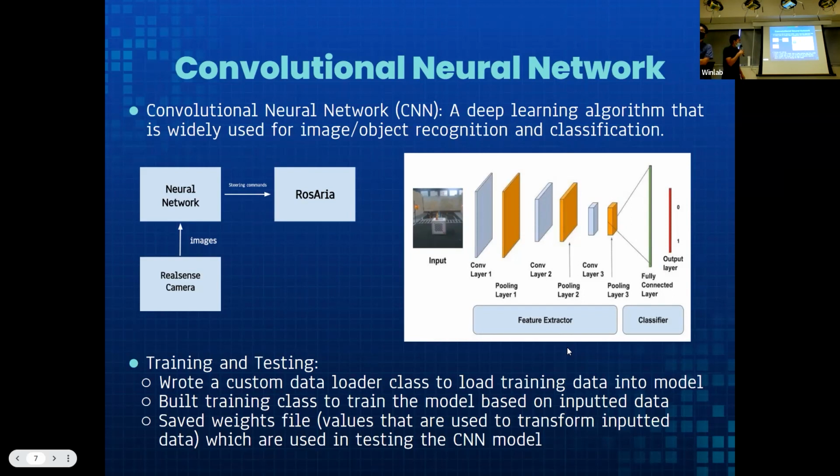As we can see on the right, it's an overview of a CNN model. It closely resembles the model we built. We have the input, we have the 3 convolutional layers, and for each convolutional layer, we have a pooling layer, which compresses the image data. In the third and final pooling layer, we flatten the image into one dimension, and we pass that into a fully connected layer for an output.